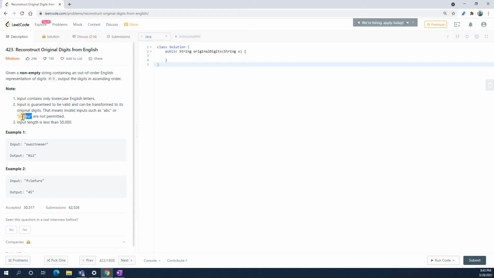It's not like we can use only a subset, like only zero. In that case we are not using the N and E, so it's invalid. Every character will be used for one digit, so there should not be any extra invalid characters. These are the things we need to keep in mind, and our input length will always be less than 50,000. You can check the second example also. Here we can form two digits, 4 and 5, and we have to return them in increasing order, 4 and 5.